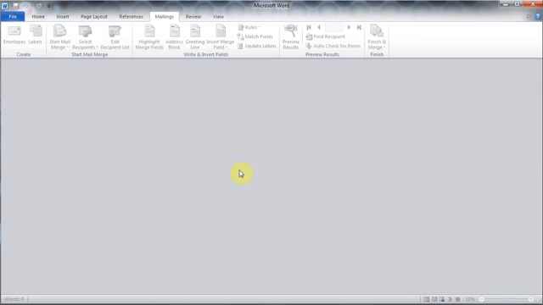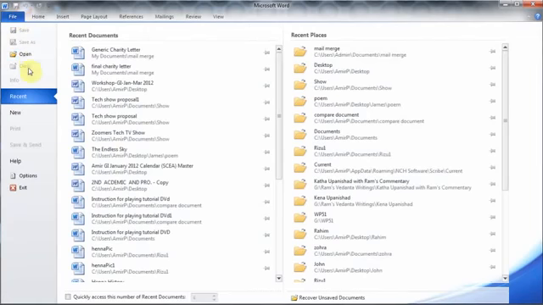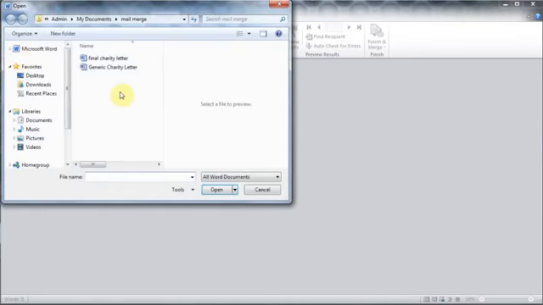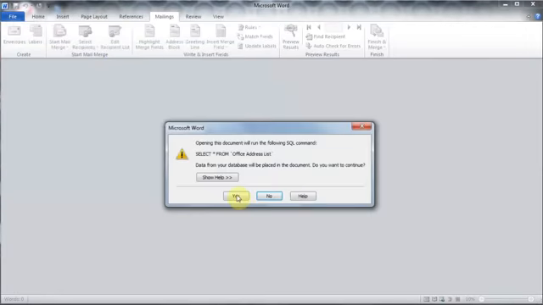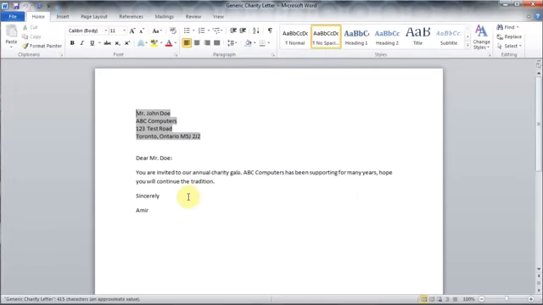Now in the future, if you ever wanted to write this letter again, all you have to do is go to File, Open, or it's already listing it there. If it doesn't show up, I can go to Open, Mail Merge, and then there is the generic. Just say yes to this message, and there is my letter.